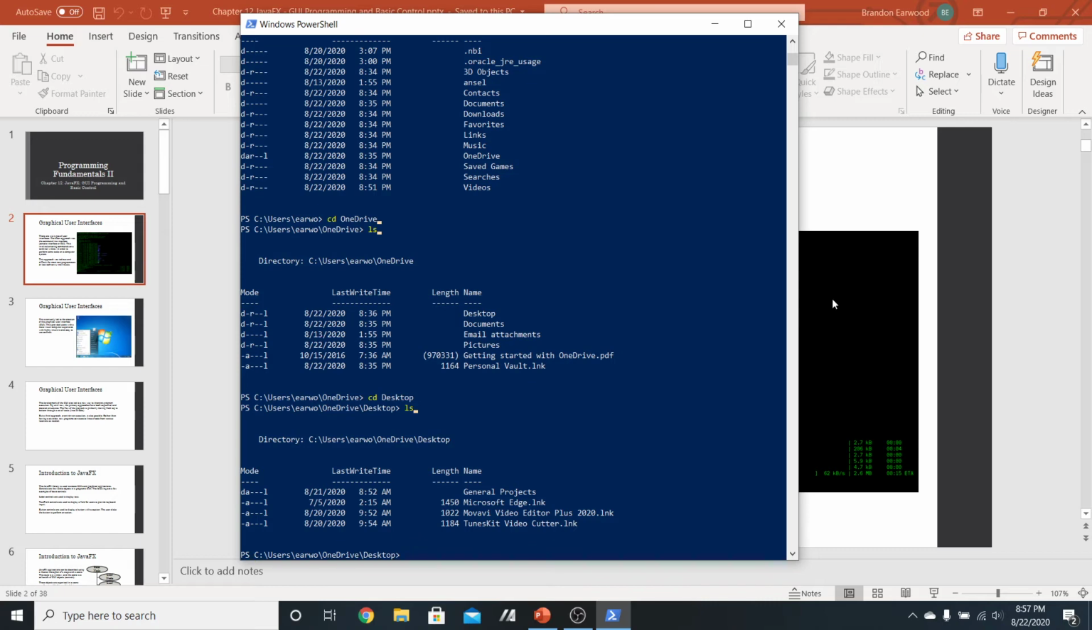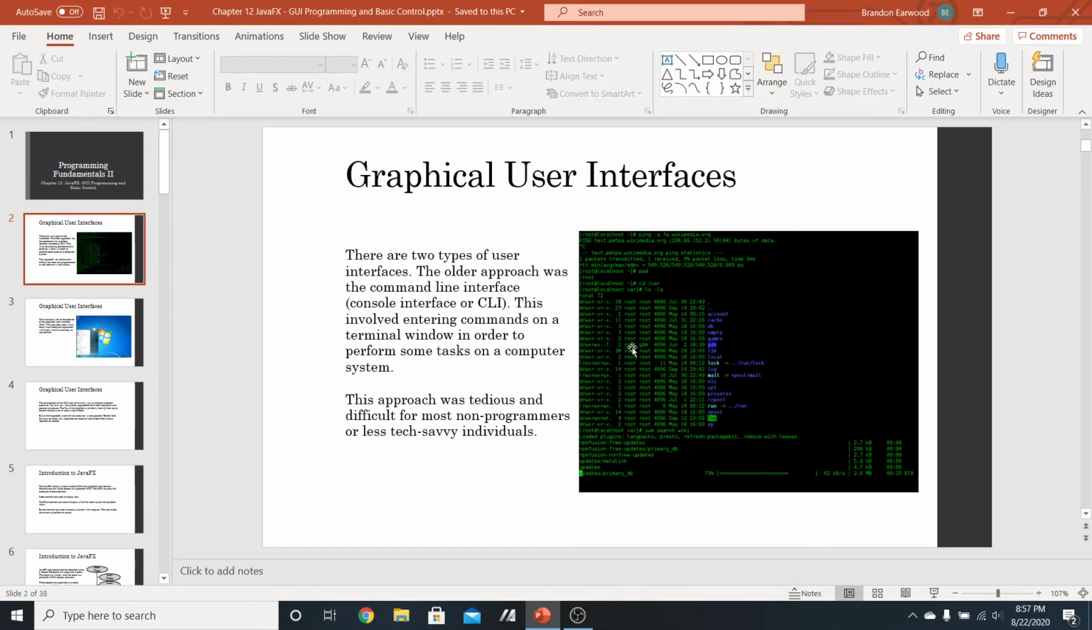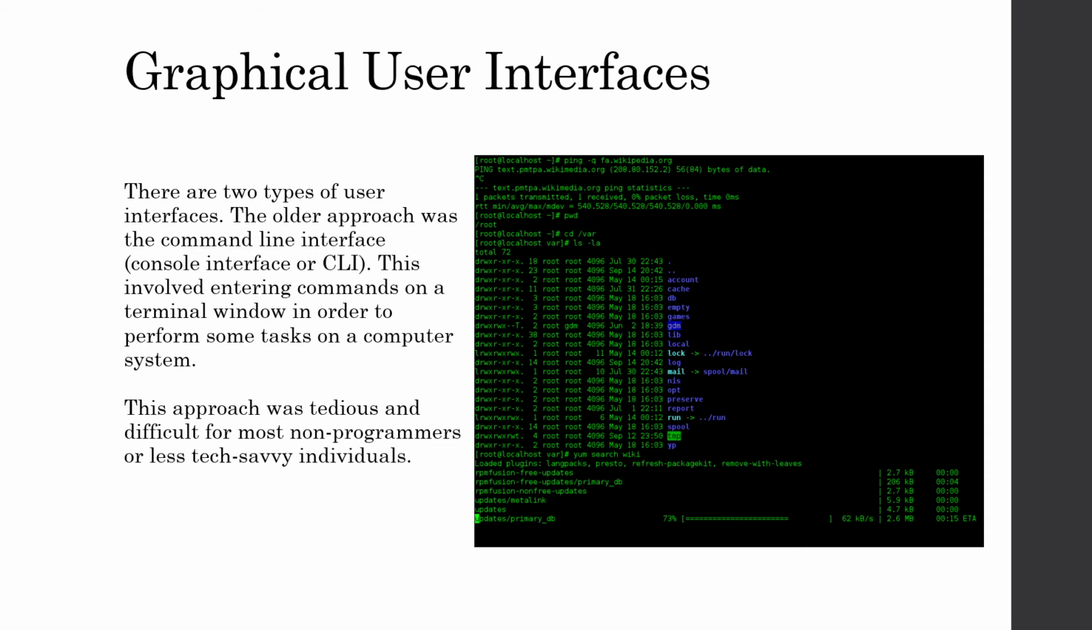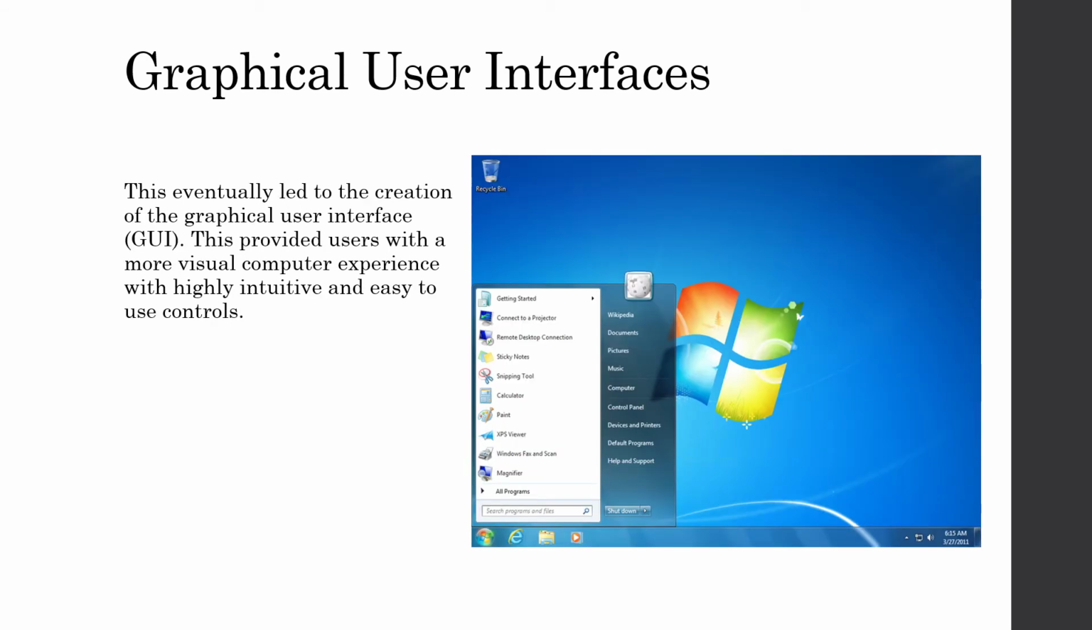So coming back over here, go ahead and close this out. And we'll move into the other aspect of things. So eventually we transition to graphical user interfaces. These provide users with a more visual computer experience that provides highly intuitive and much easier to use controls. So as I mentioned, your desktop or just the general more visual file system that's provided with most modern day operating systems, that tends to be one of the most common examples of a GUI. Very easy to use compared to a command line interface, and very easy to navigate through as well.